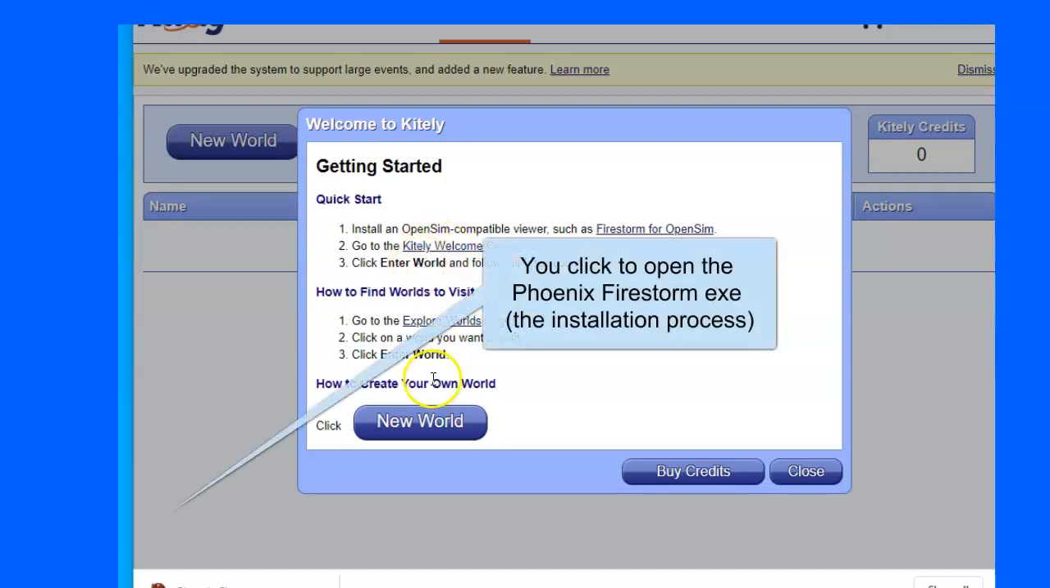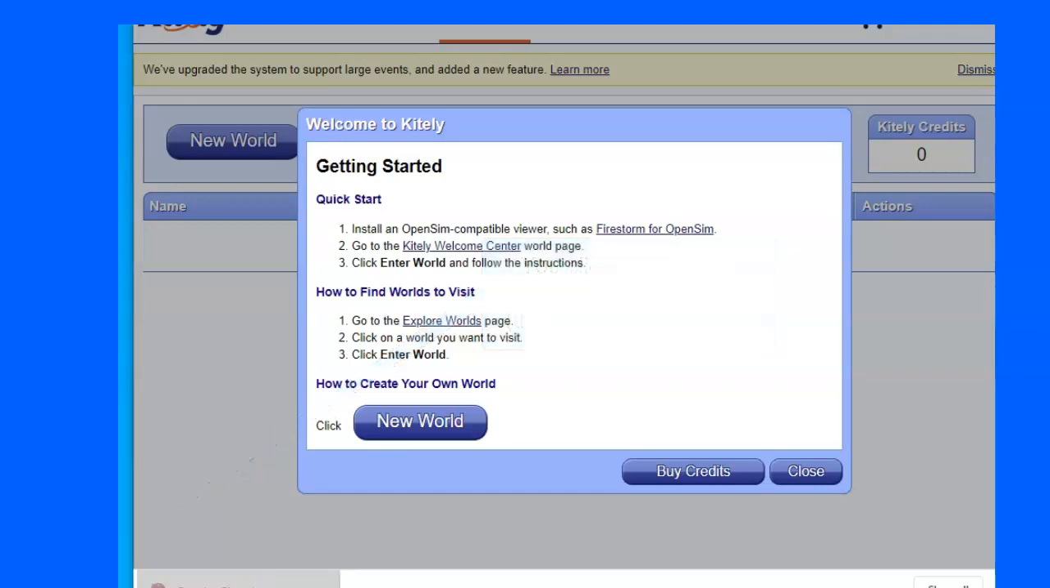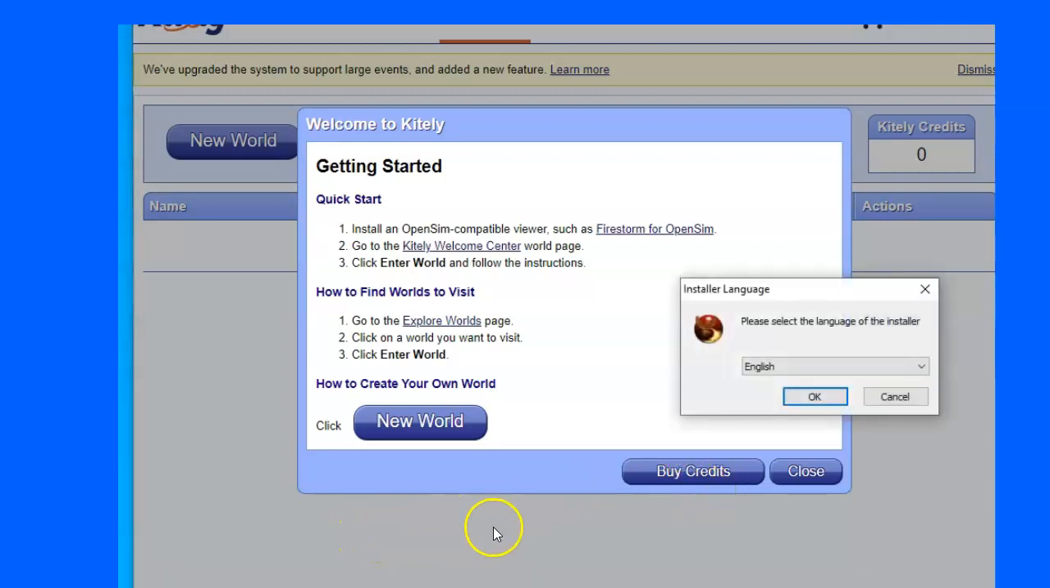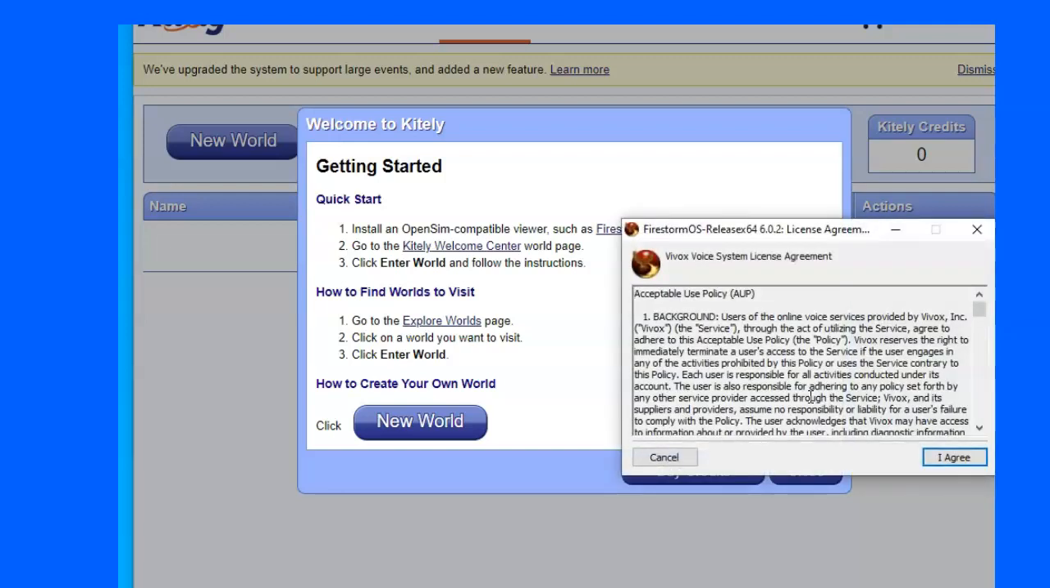So what I will do at this point, okay, it's now completely downloaded, the icon's shifted, and it's an executable file, which means when I open it, it will go through asking if I want to install it, and I'm saying yes, because that's a verified, legitimate viewer.